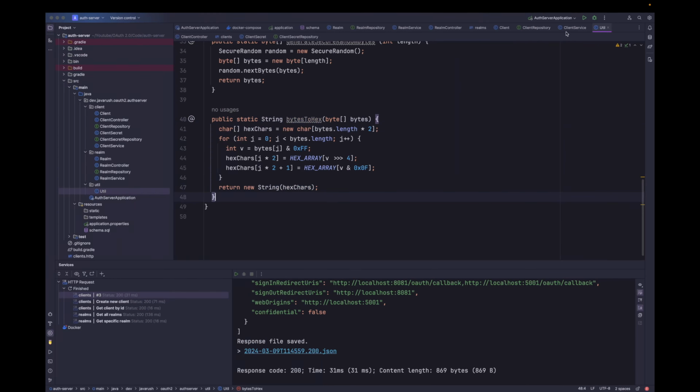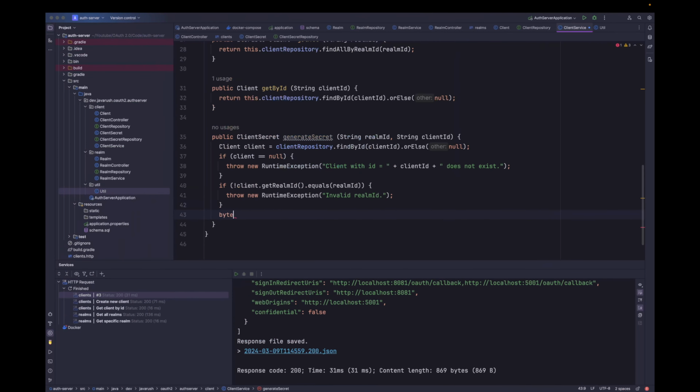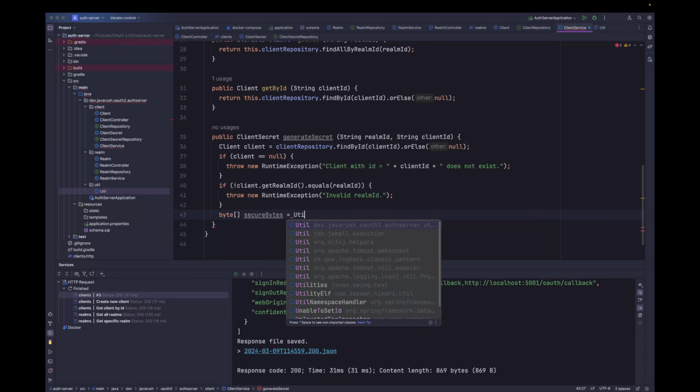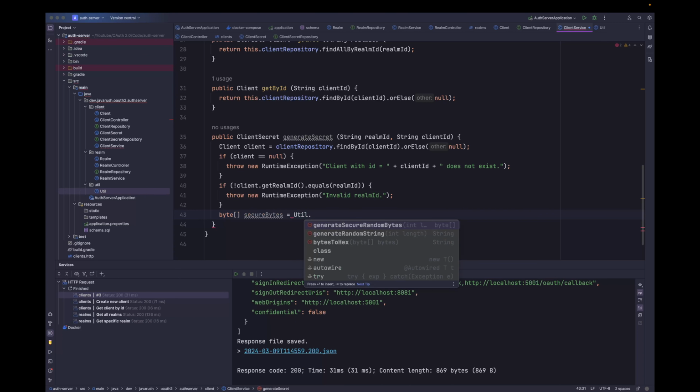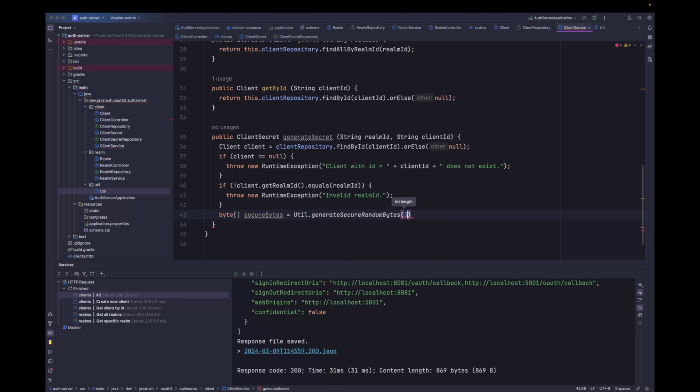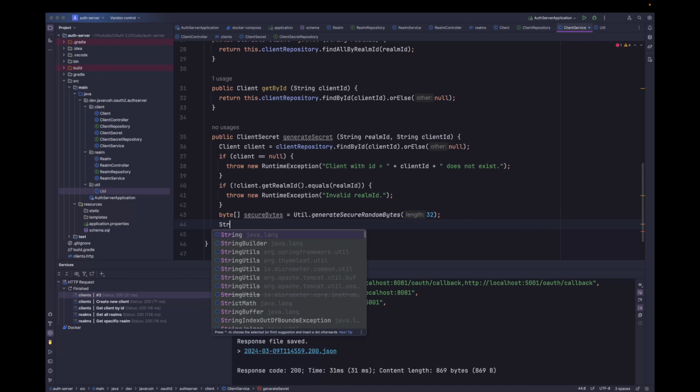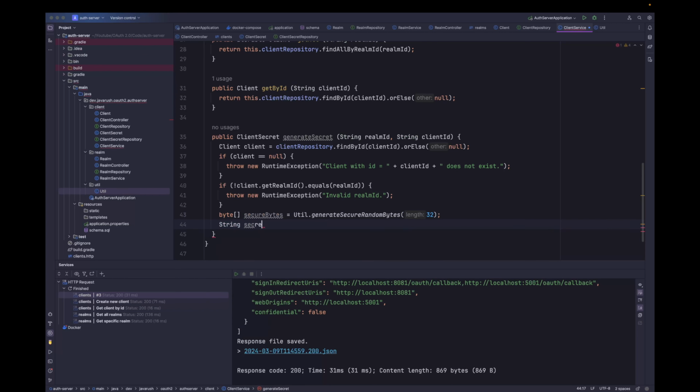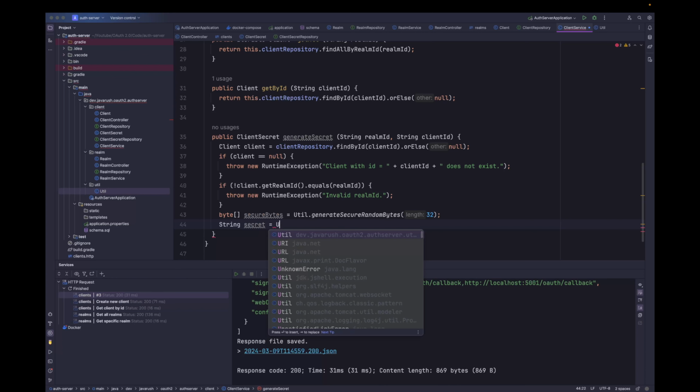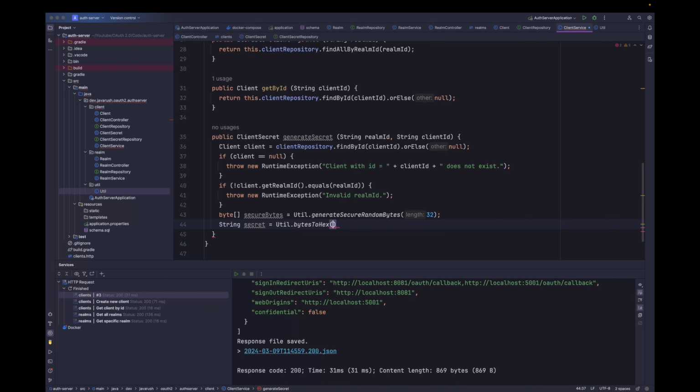Let's go to client service, and here let's generate bytes secure bytes equal to util dot generate secure random bytes, and we will generate bytes of length 32. And after that, we will convert this to hexadecimal string. So string secret equal to util dot bytes to hex secure bytes.